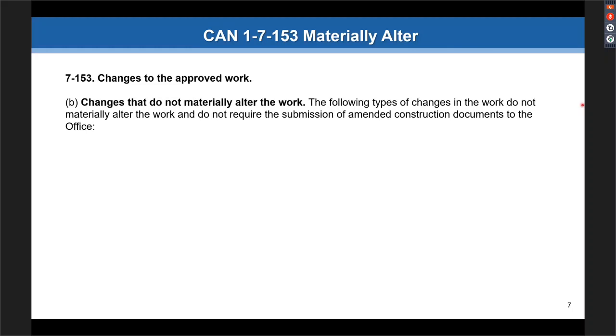So changes that do not materially alter the work, the following types of changes do not materially alter the work and do not require submission of amended construction documents to the office. This was added to the building code, I believe in the 2019 section, and the CAN actually was rescinded at that time because it ended up in code.